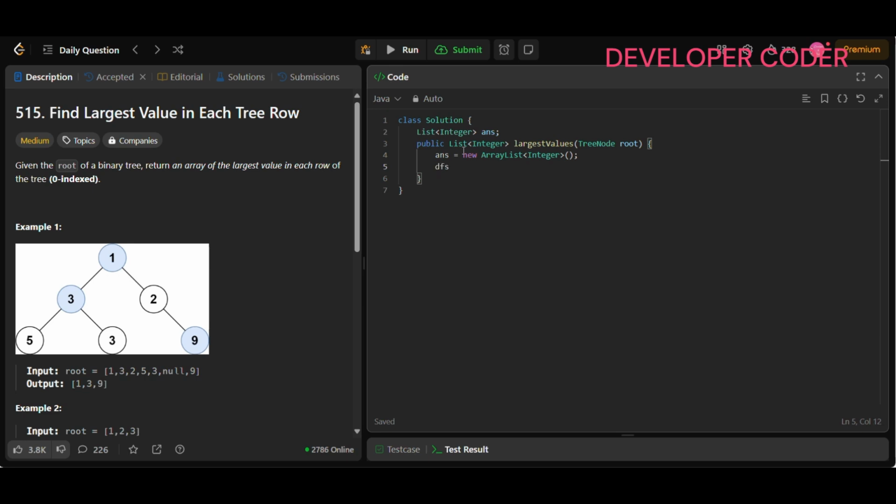And now just call this DFS method. In the DFS method we have to pass the root and depth. Root or nodes we are passing, and we are passing depth. Initially root is at depth 0, so here I'm writing 0. And from here I'm just going to return answer. That's it. Now inside this just write the code for DFS.